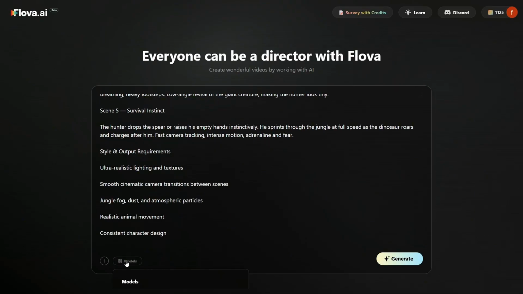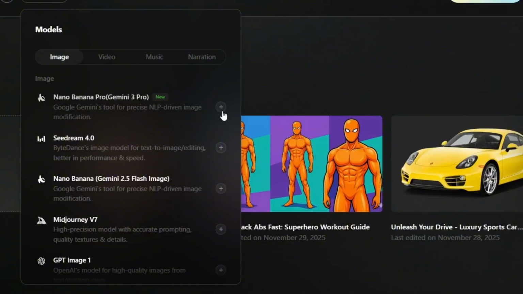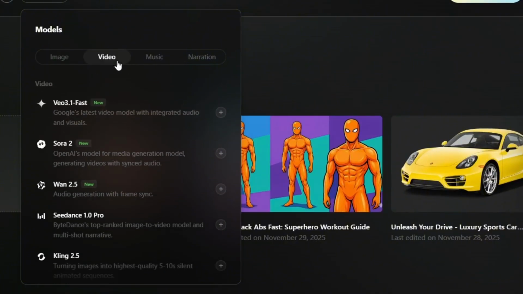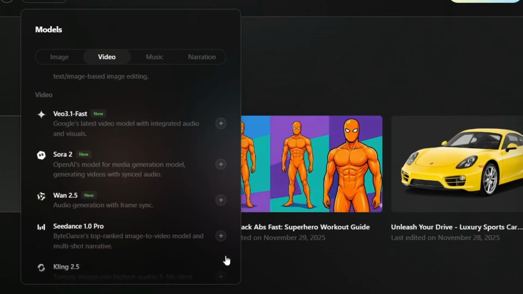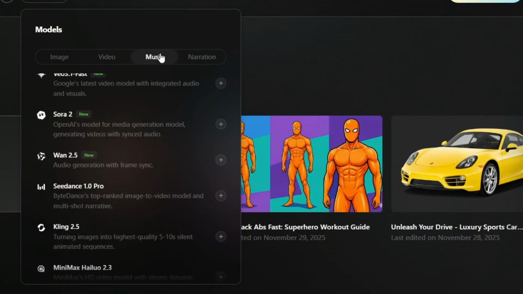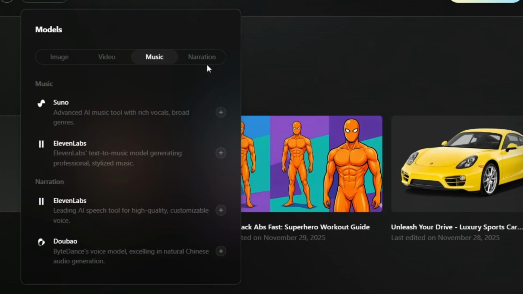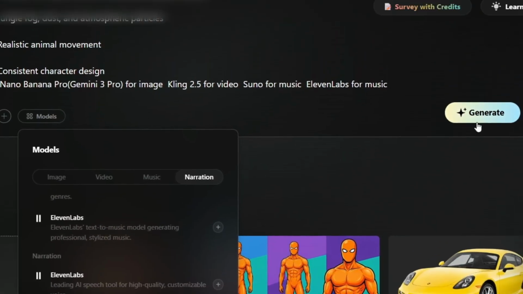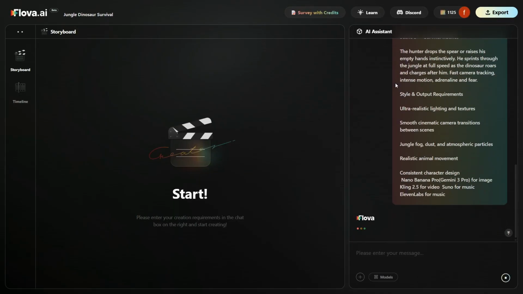After that, you can choose the models you want to use, or you can let Flova automatically select the best models for your project. As you can see, most of the newest and most powerful models are already available. For my setup, I chose Nano Banana Pro for image generation and Kling 2.6 for video animation. You also have Suno and Labs if you want voices or background music. Once everything is ready, just hit Generate.